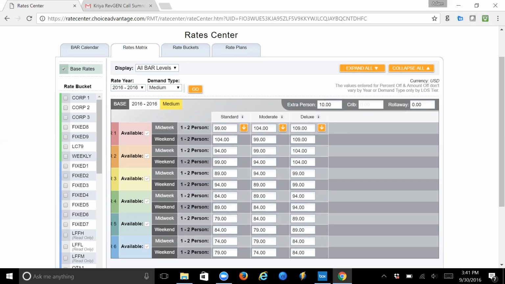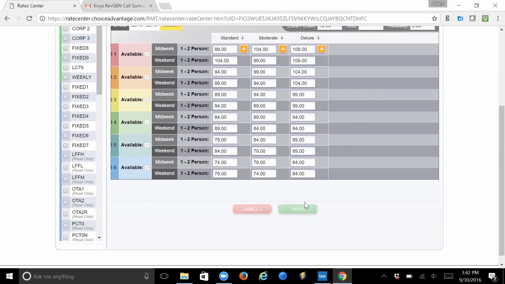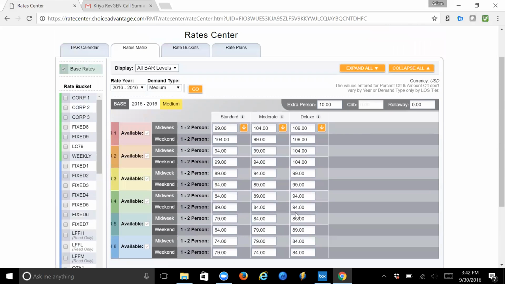You also have options for the extra person charge, a rollaway, a crib. Normally at most Choice properties, it's just pretty standard $10 for an extra person. We don't really charge for cribs or rollaways, and some properties don't offer cribs either. So once that is completed, you hit save, and that'll then reflect those rates in the active rate season. You also have the option to enter or edit rate matrices for different years. You see 2017, 2018 on there as well.